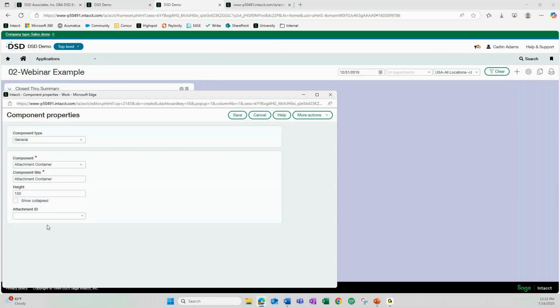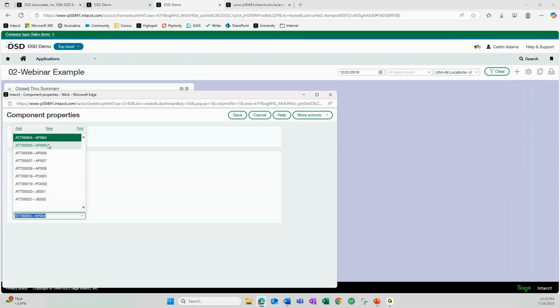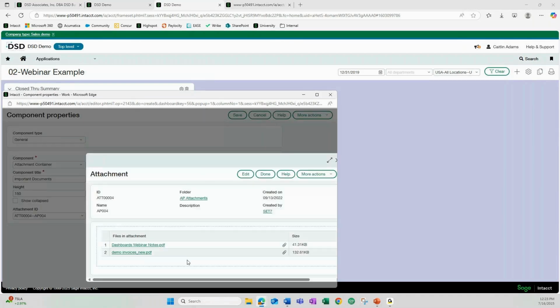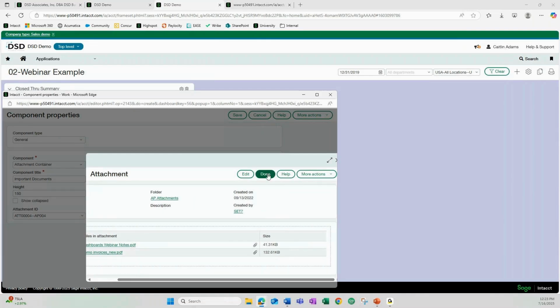So for attachments, you are able to add multiple attachments to a container, if you will. So important documents. The example that I like to use is if there are documents that your employees have to reference often, you can add them to an attachment ID. So if I view this, you'll see that I have 2 files in this attachment. You can have as many as you would like.